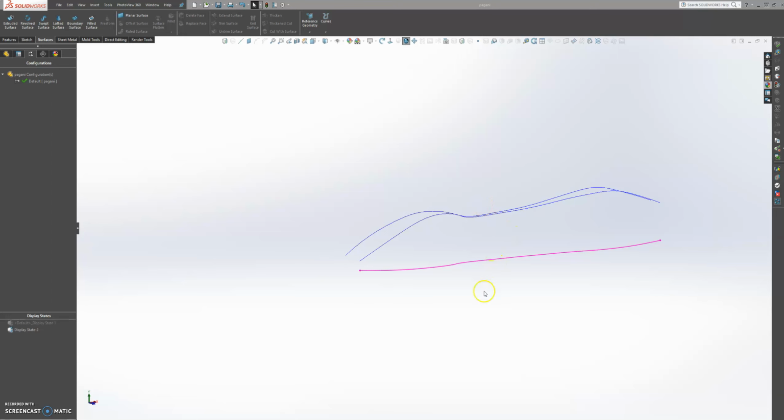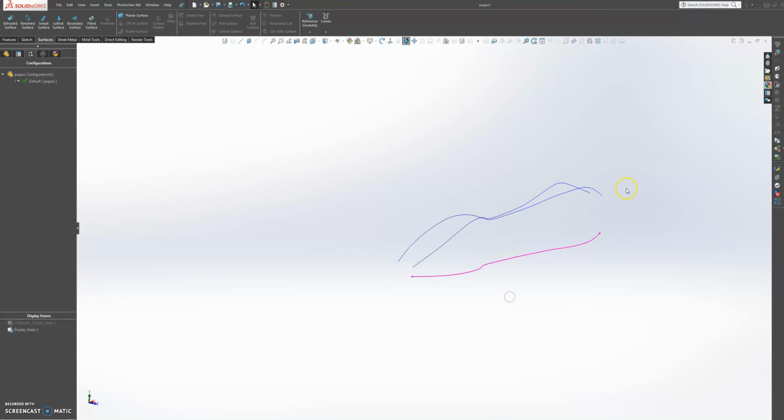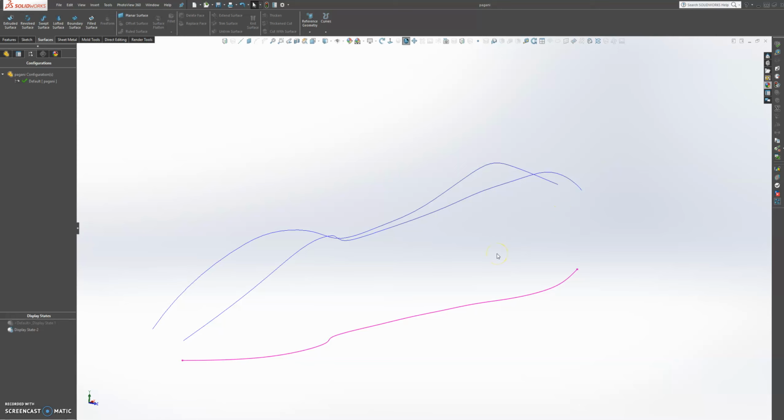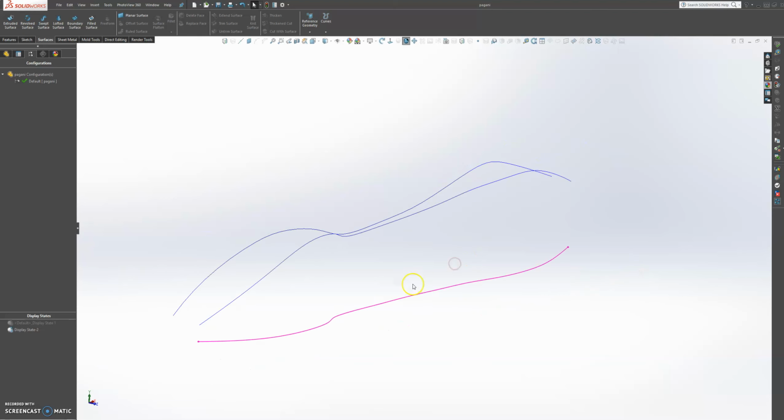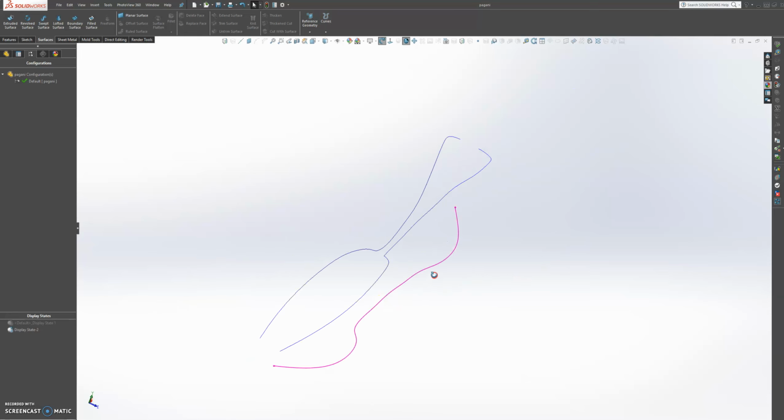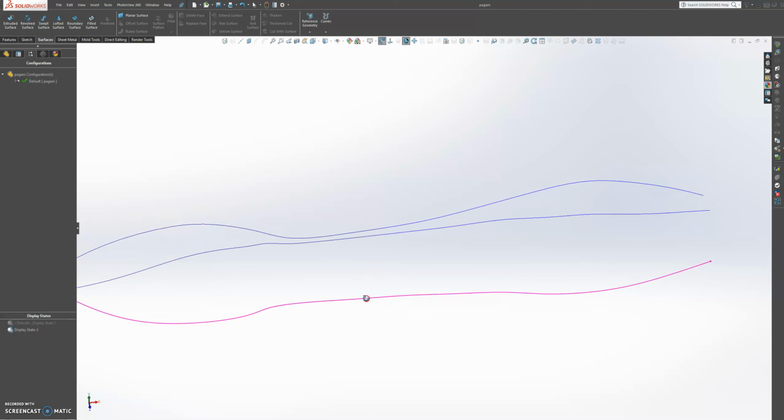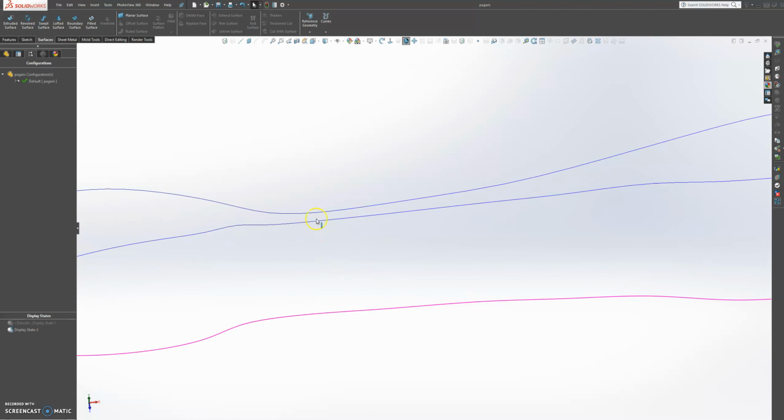Okay, so now that we have some of our 3D curves determined and made, we can add some controlled guide curves that will further manipulate our surface. So let's add our first guide curve between these two lines here. Let's go over to sketch, then 3D sketch, and let's choose a spline.